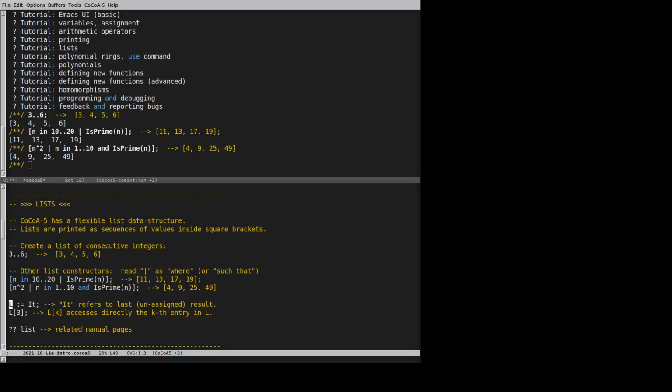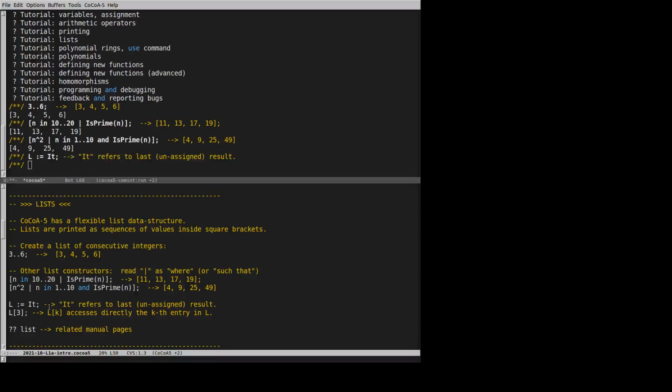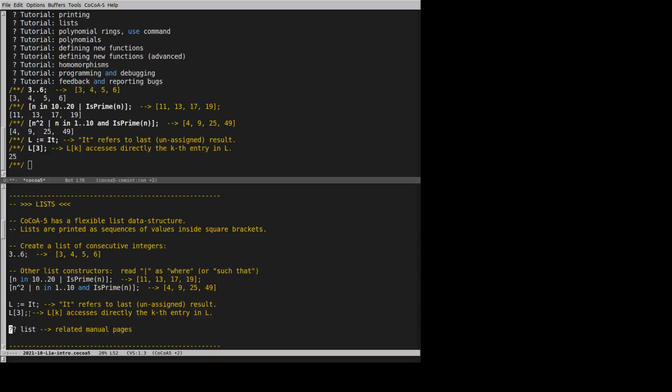So for example here, L, we assign to L the value of it, and that means that L now contains the list that we had here. And then once we've got a list, in this case I've chosen L to be mnemonic, it contains a list value, I can then access each individual entry in the list just by putting the index in square brackets after it. So L square brackets 3 is the third element in this list here. So index 1, 2, 3, 4. The third element is 25. So L of 3 will give me 25.